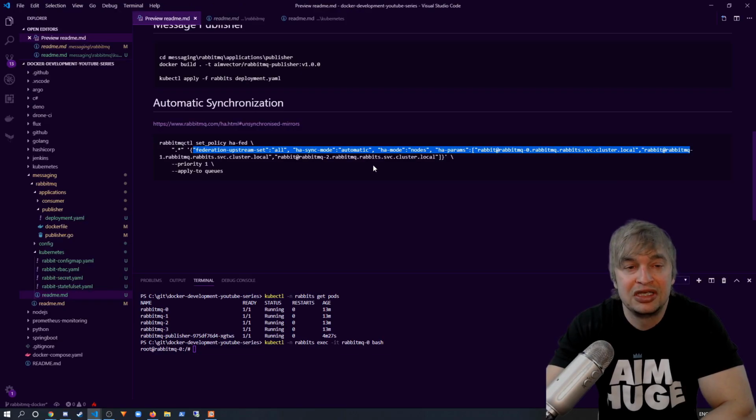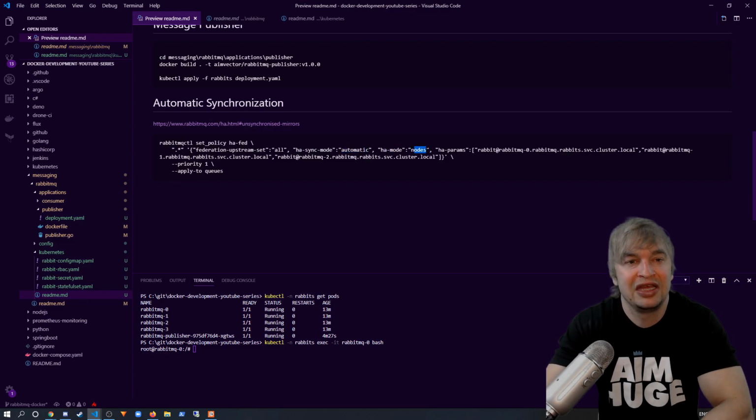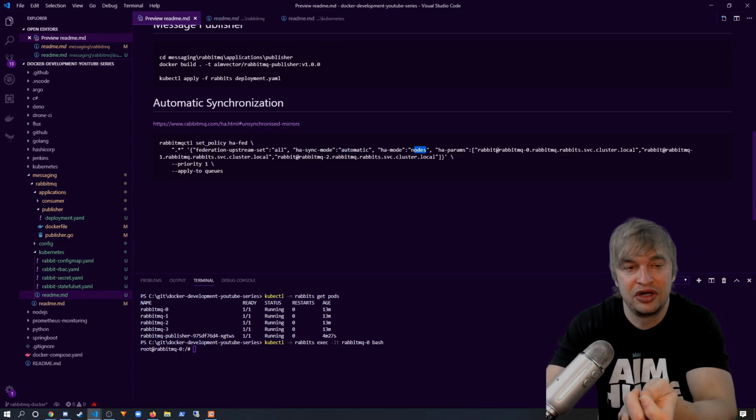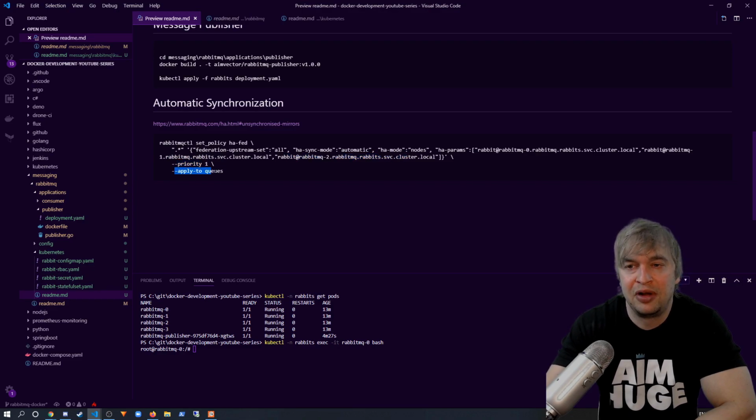Now the federation policy has a bunch of different settings. In this mode, I'm just showing you how to do HA sync mode automatic and also provide HA modes of nodes. So I'm giving it a list of nodes I'd like to synchronize to. Here I'm saying I want to synchronize to Rabbit 0, Rabbit 1, as well as Rabbit 2. And I'm applying a priority of 1, and I'm applying it to queues.